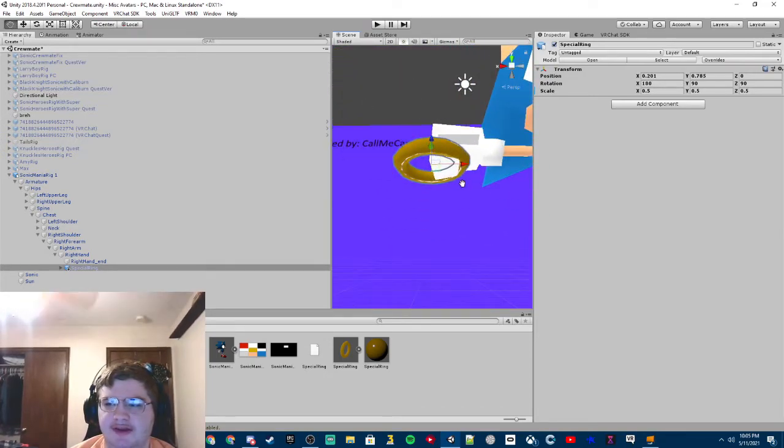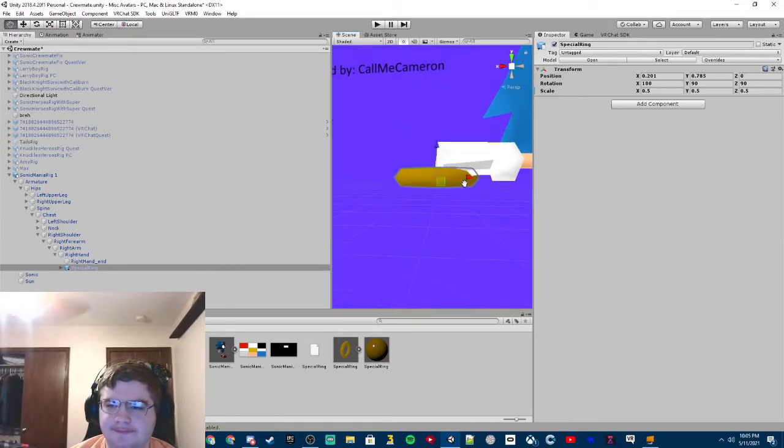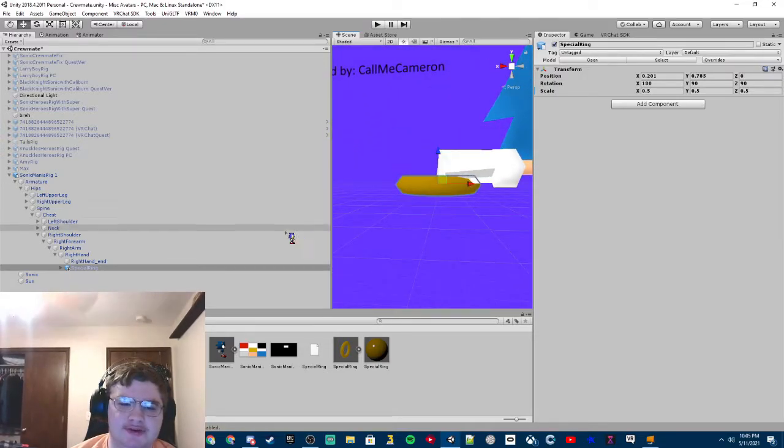So you'll see it kind of looks like he's holding the ring. Now I also want to add a sound effect for when you pull out this ring.